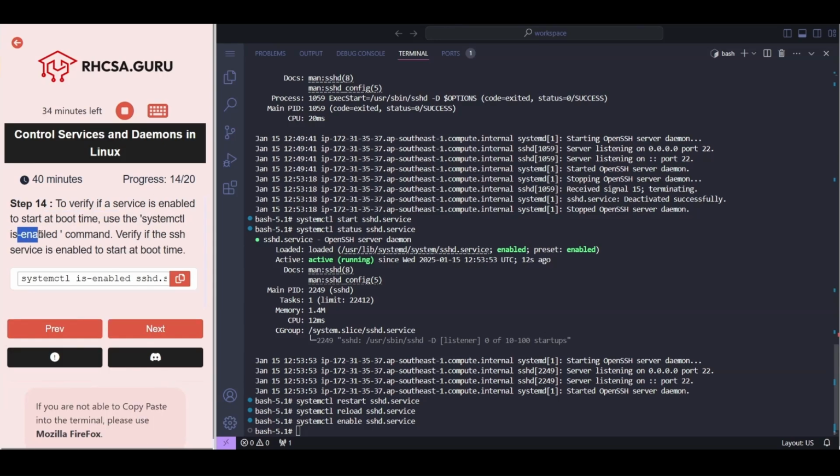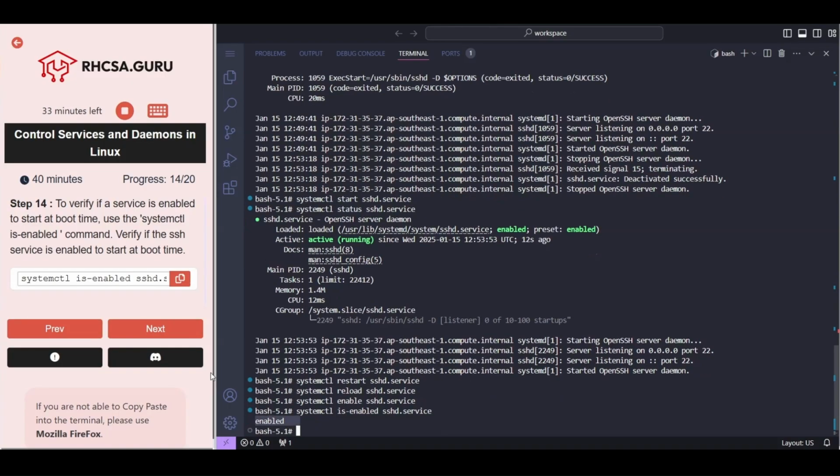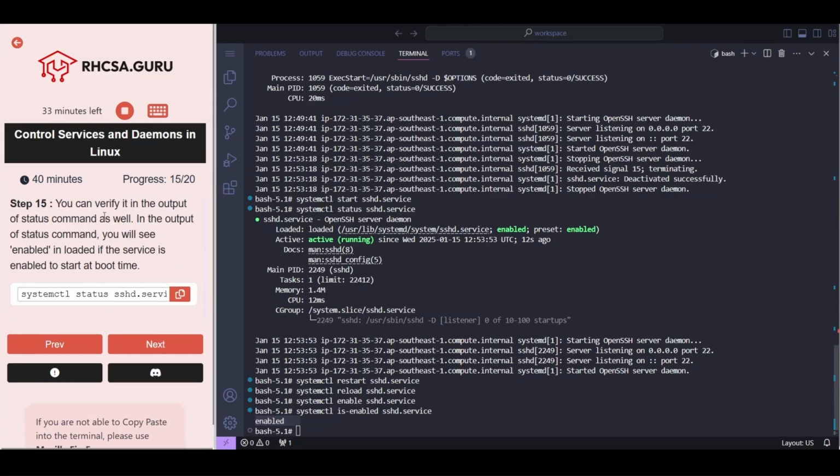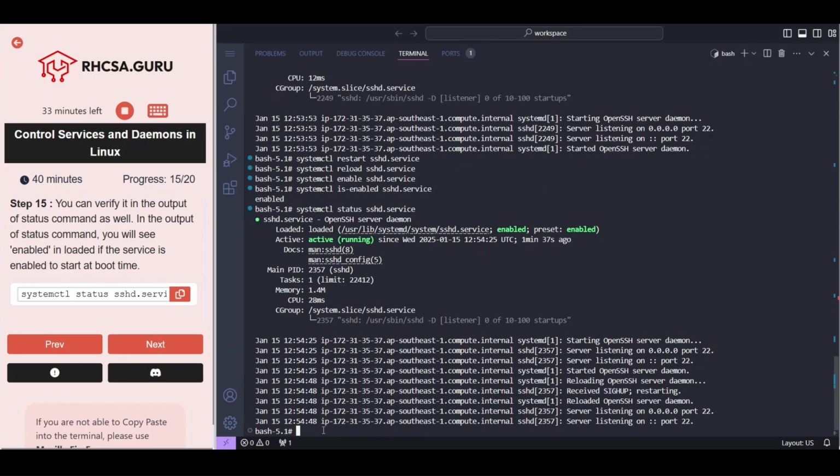To check if the service is enabled to start at boot, we'll use the systemctl is-enabled command. Hit enter after typing the command in the terminal. It showed the result as enabled. You can also verify if a service is enabled by checking the output of the status command. In the output, enabled will appear under Loaded if the service is set to start at boot. Here it shows enabled.